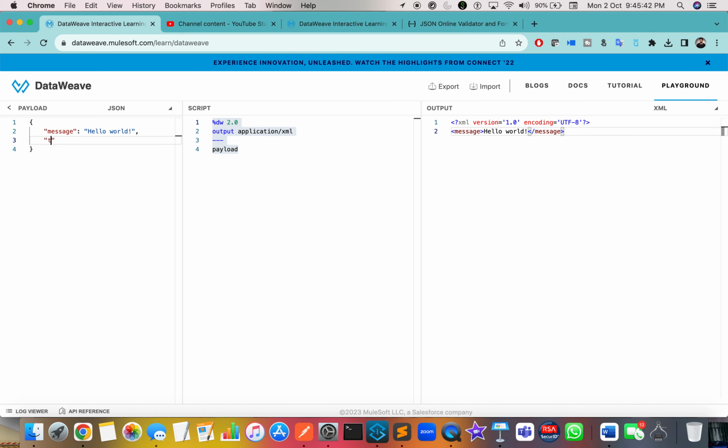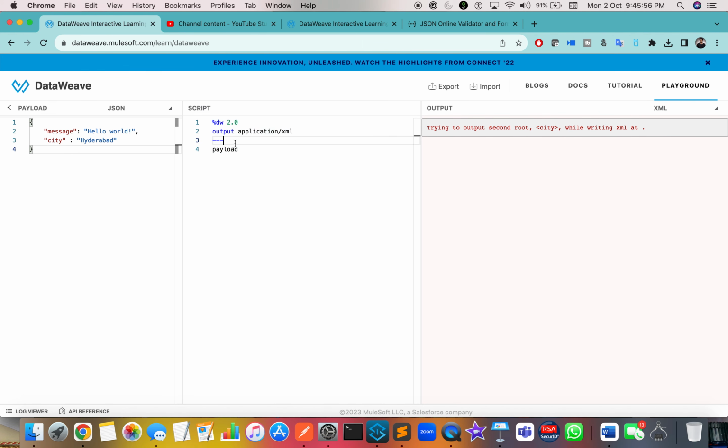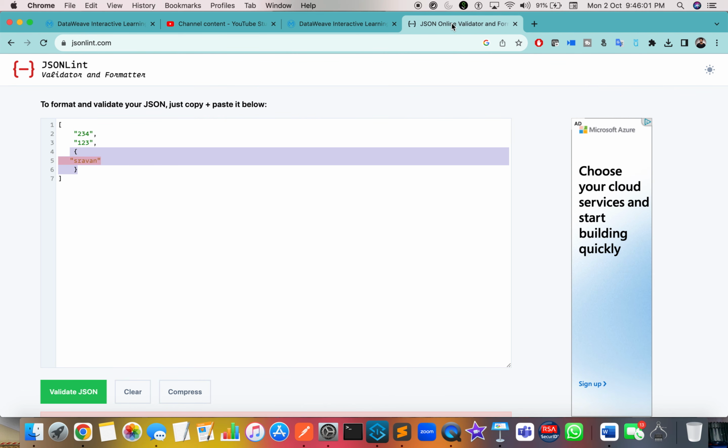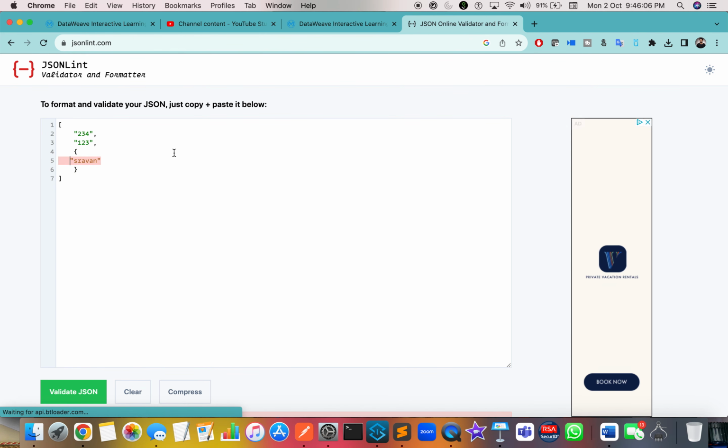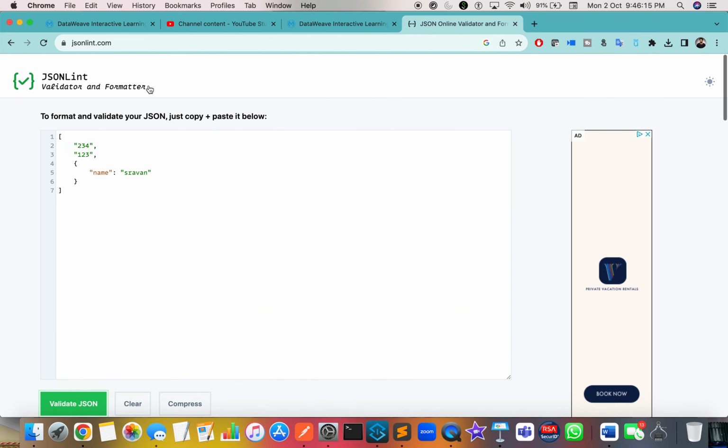Next, city Hyderabad. Now it is saying there is a second root element. So XML has certain formats. Just now we discussed arrays and objects, correct? They have formats like square brackets and curly braces, and with curly braces you have to mention name, colon, like a key-value pair, because that's how it is designed. Those are the standards, you cannot question them; we need to follow them.